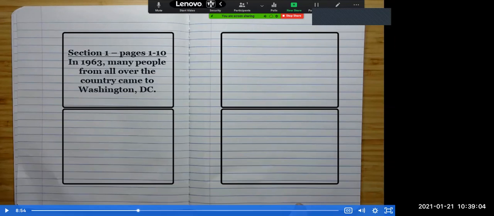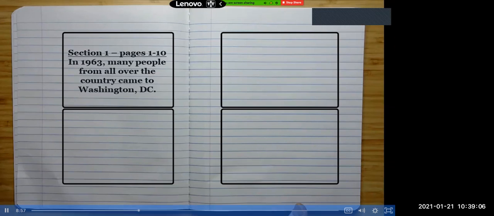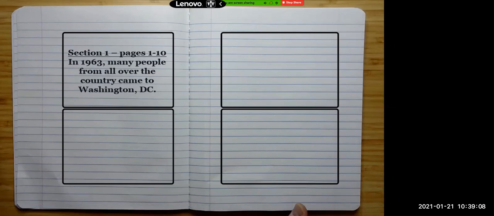From all over the country came to Washington, D.C. Every time we heard a detail that supported that main topic, we raised our finger and we noticed that there were many details that supported this big idea or main topic. Let's try it again with another section.